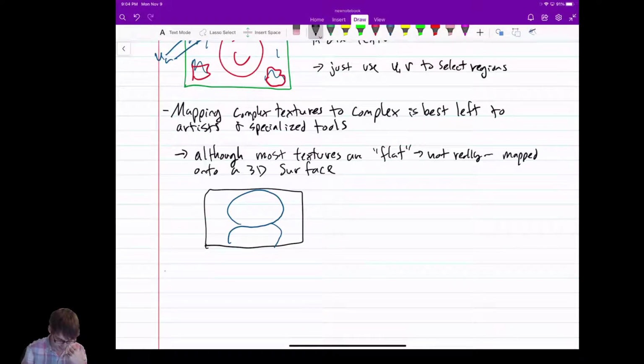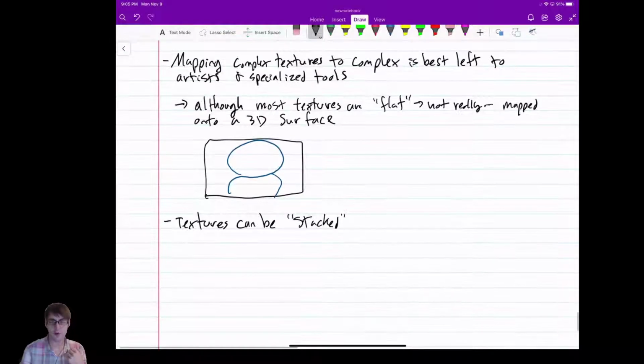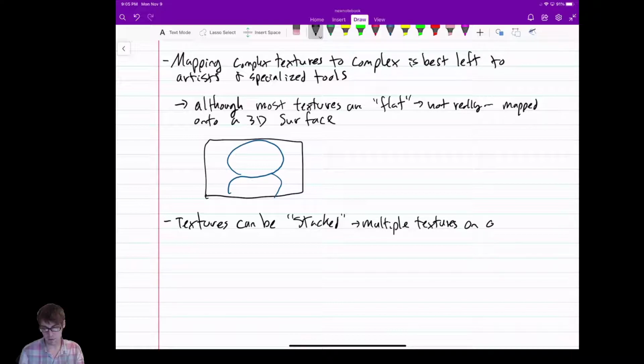And the last thing I'll mention in this little thread is that textures can be stacked. If you're texturing a surface, you don't need to just have one. You can have multiple textures on one surface, and you can use alpha blending to make it blend in and that kind of thing. So there's a lot of options here.